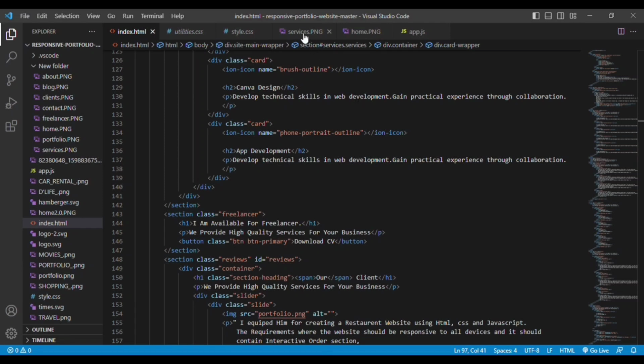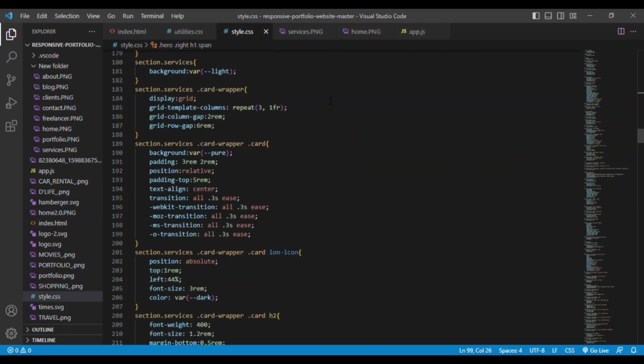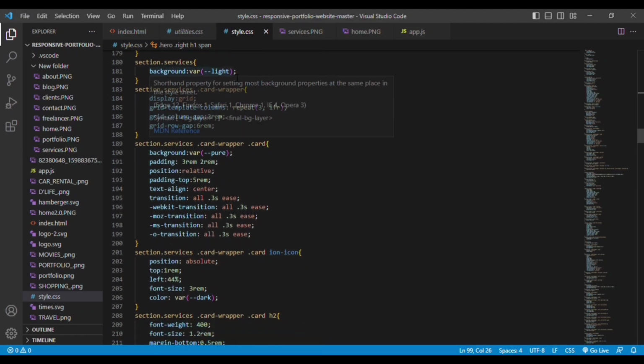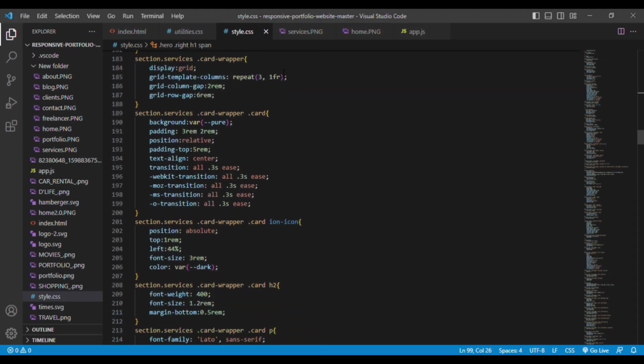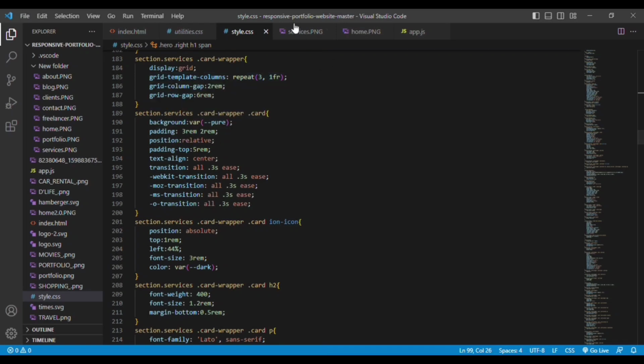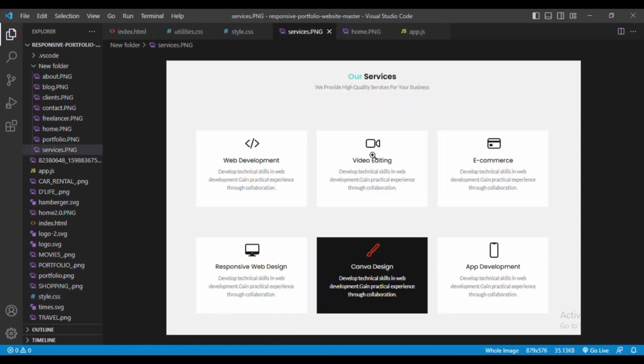Then we can go to the style.css. Heading tags have been completed. Next, for the service section, we are giving a service background. You can see for the card wrapper what we are giving: display grid, grid template columns repeat 3, 1fr. So that is the reason we are having 3 elements. You can see 3 1fr means 3 elements are placed in one row. Then it will go to the next row and place the remaining ones.